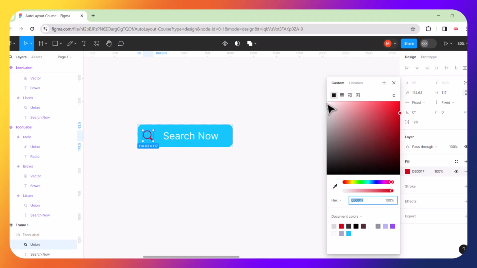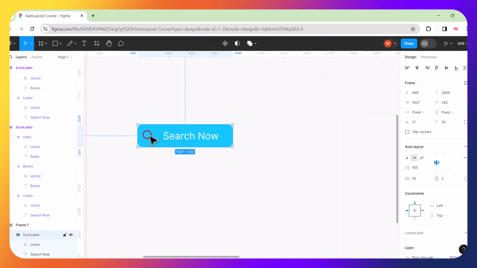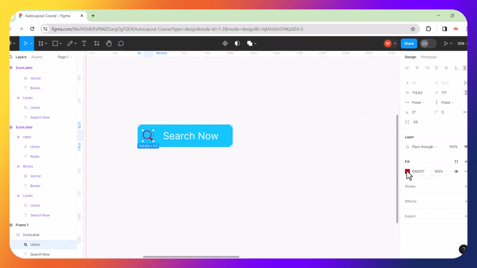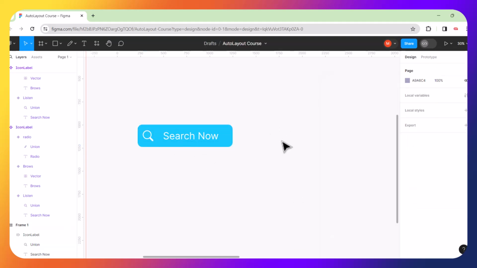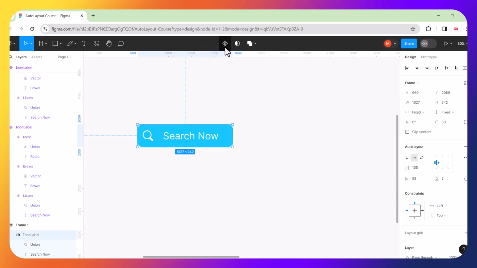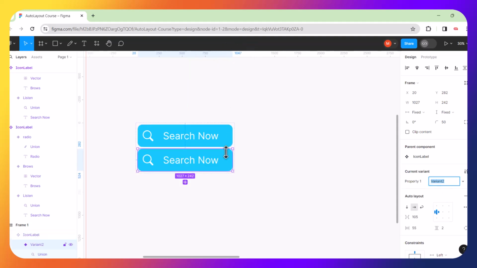Let's see. As you can see, guys, this is a button. Now what I want to do is have a variant of this button. First let's create this. Let's make a component out of it, and then let's add a variant. That means the variant will be an outline version of it.